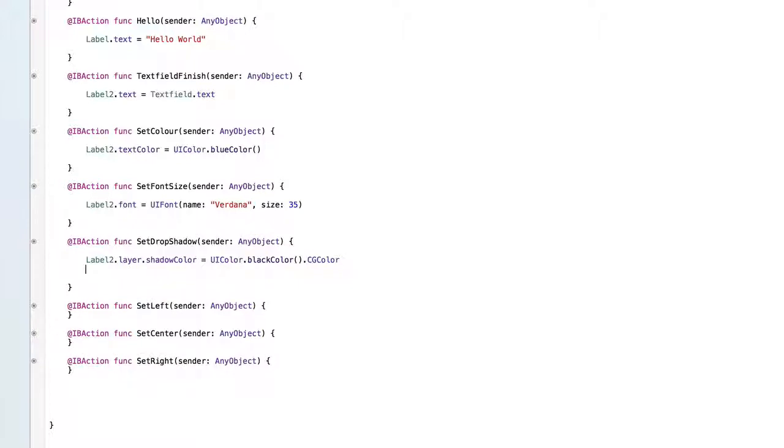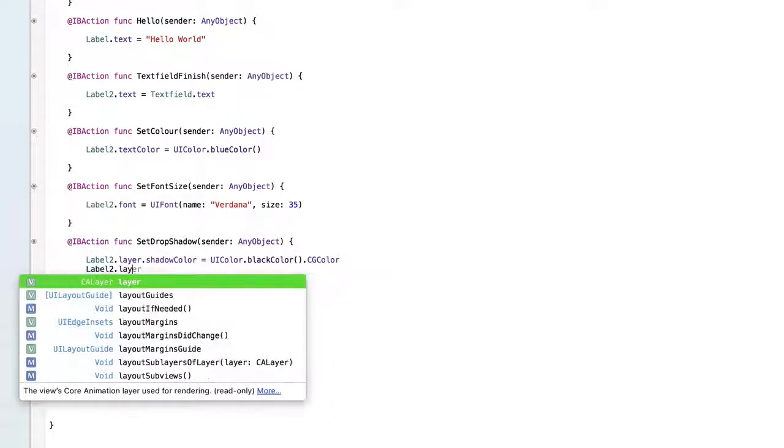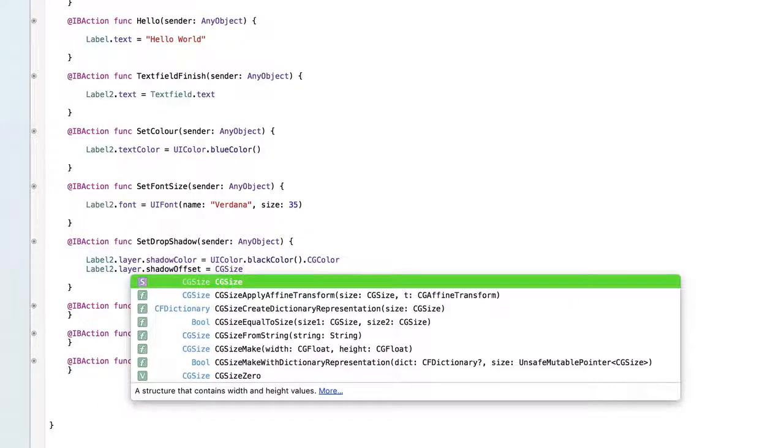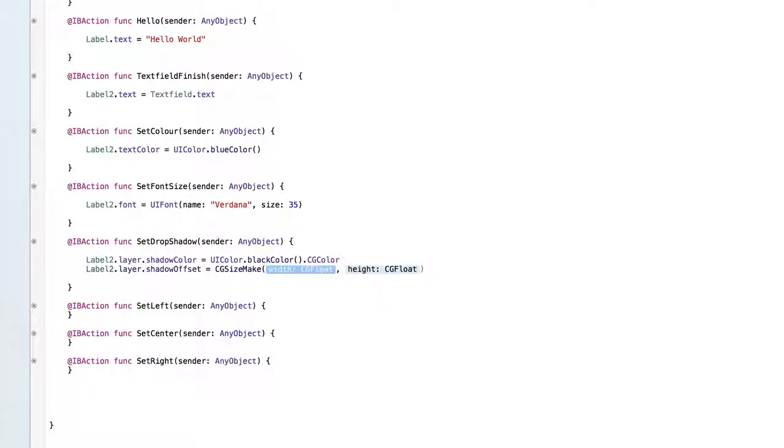We now need to set the offset of it to where it displays. So this time we get our label, dot layer again, then we do dot shadow offset. And that's going to equal to our CG size make, which is just there. And then we give it 2 floats. So if I do 0, 0 in the height and width, this means the shadow will be centered. Then if I choose to go 2, that means it will move it 2 points or 2 kind of pixels to the right. If I did -2, it will move it to the left. So think of 0 as the kind of center point.